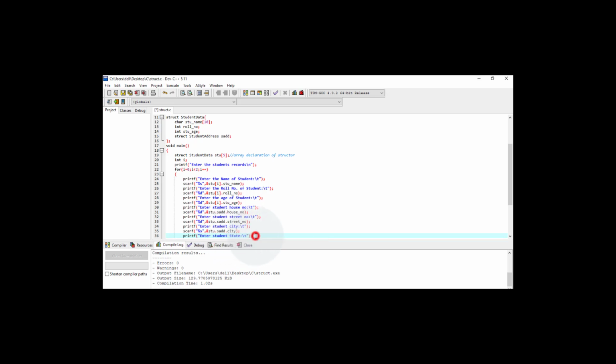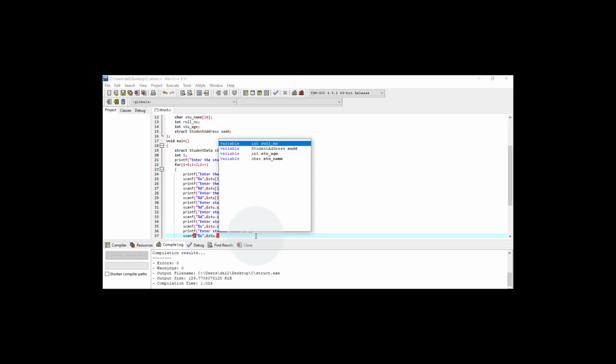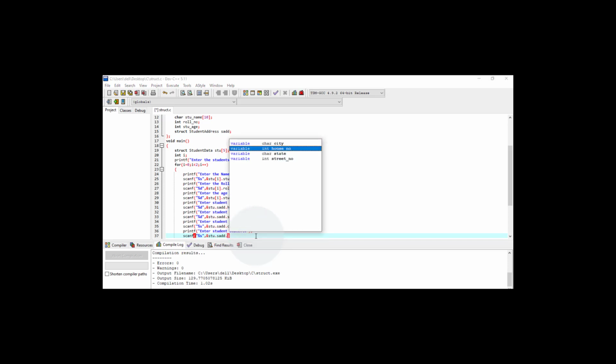Okay, and again use the scanf function to read this, and again the format of reading is %s. Here you have to put the comma, then use the & operator, then stu, dot, then this other structure name, that is the address variable, then here we have to select the state, and at the end put the semicolon.